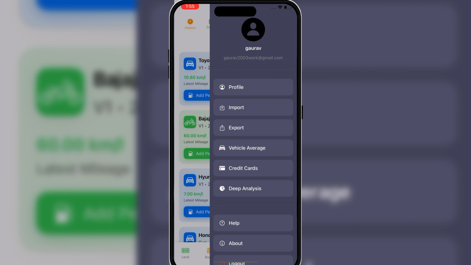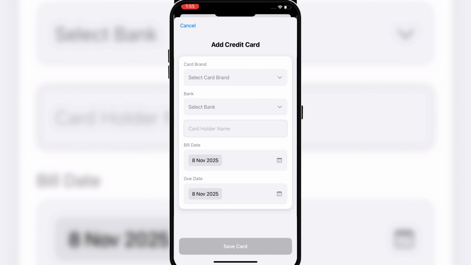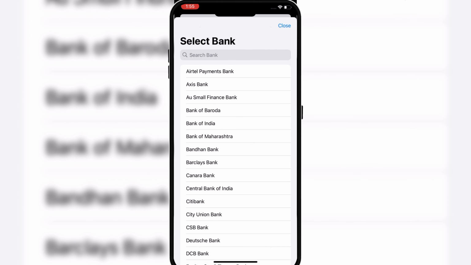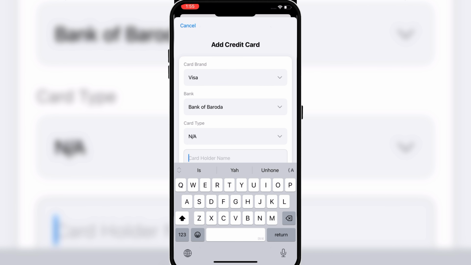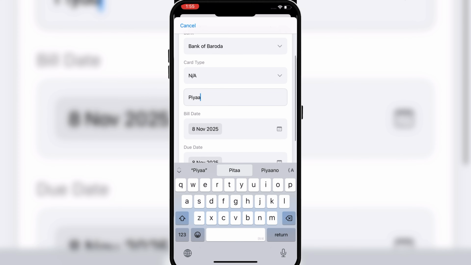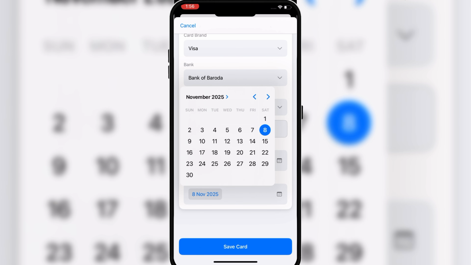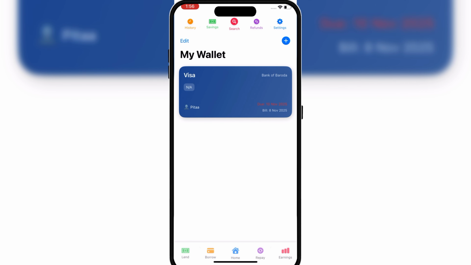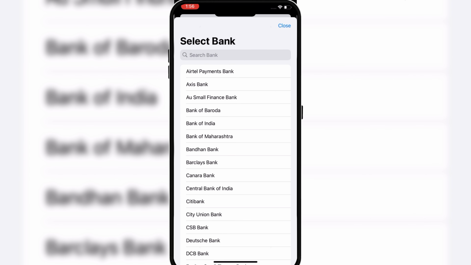Now go to the next section, credit card. You can add as much credit card you want. Just click on the plus button to add your credit card. Enter all the details, the card type, the bank, cardholder name, the bill date and the due date. Select the due date. Save card. Your card is saved. Now you can use this to do the transactions.